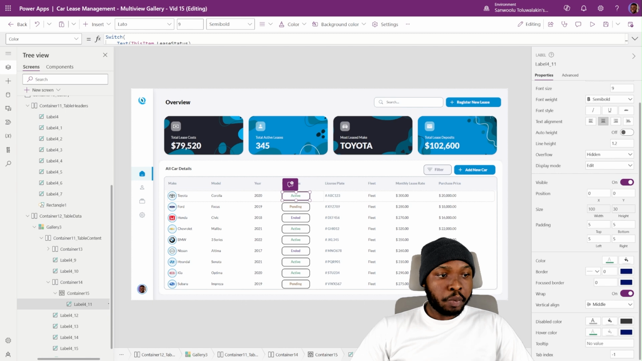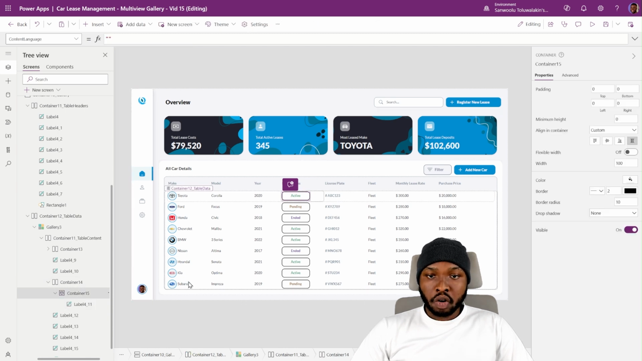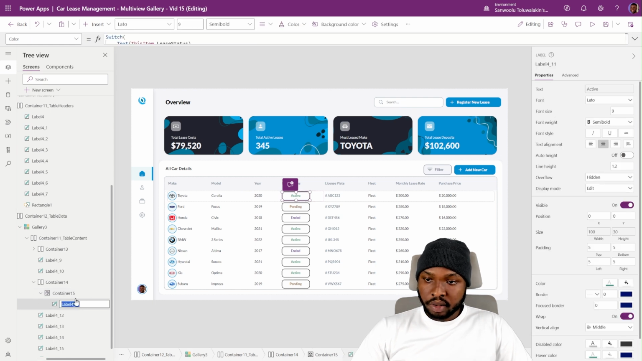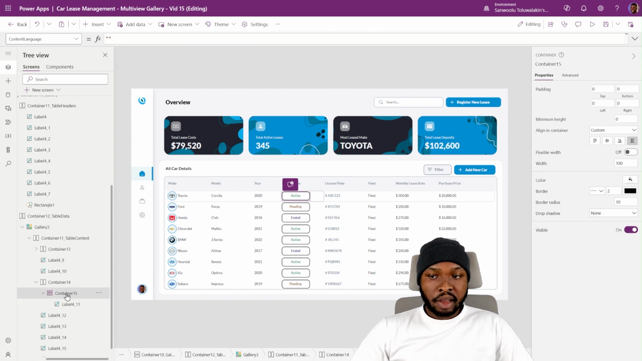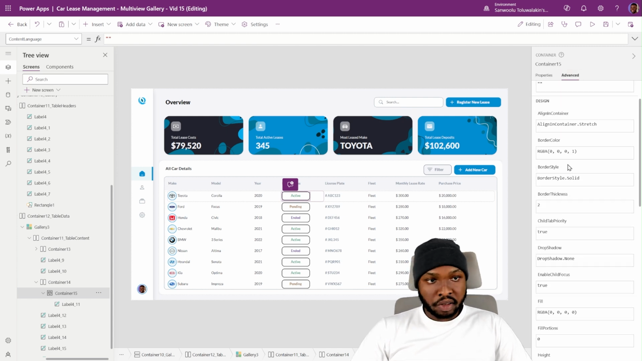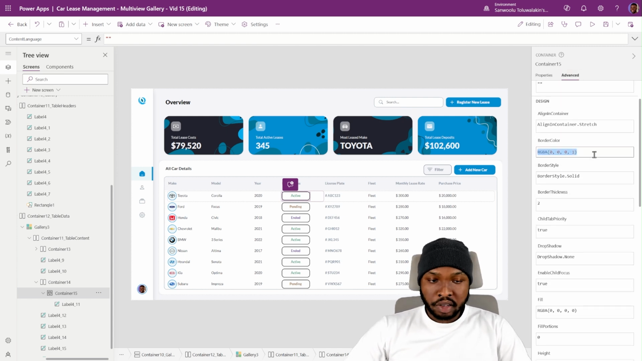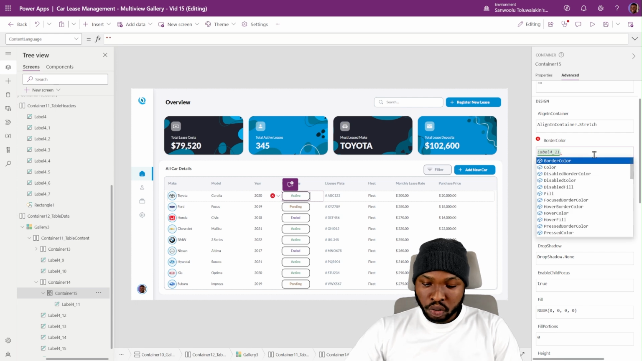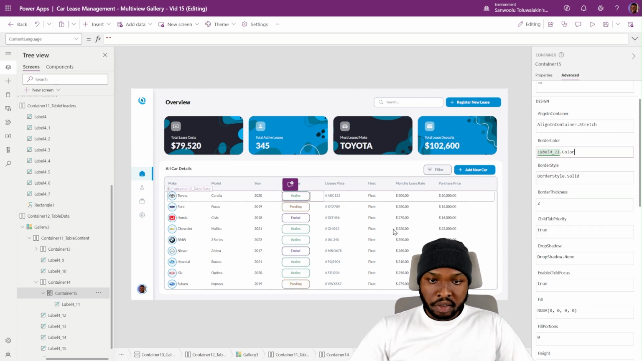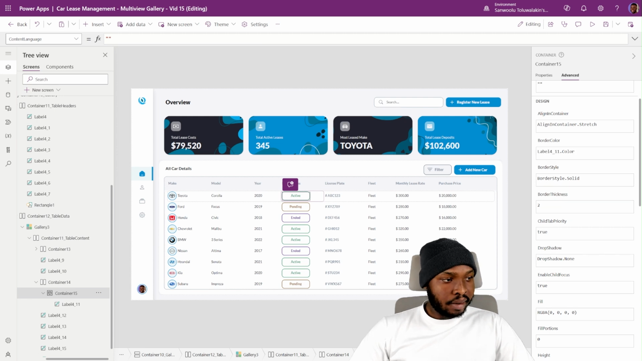And then we'll just set the border color to the same thing as that text. So we're going to copy this text name, then select the container and change its border color to match that of the text. So the border color, we're going to set it to label.text color, or label.color, so that will get the same color as the text.